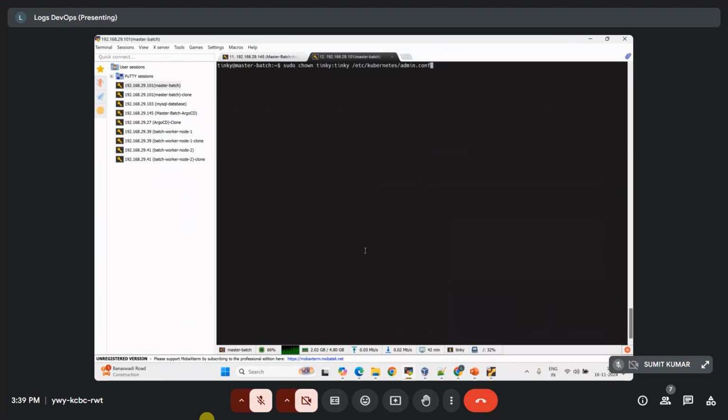Any doubt on this command? See, this is tinky:tinky. Why I have written this? Because I want to access admin.conf from the tinky user. That's why I am giving tinky colon tinky, for the same user we are providing access, right? In your case, whatever the username, you have to write it here, then execute it.